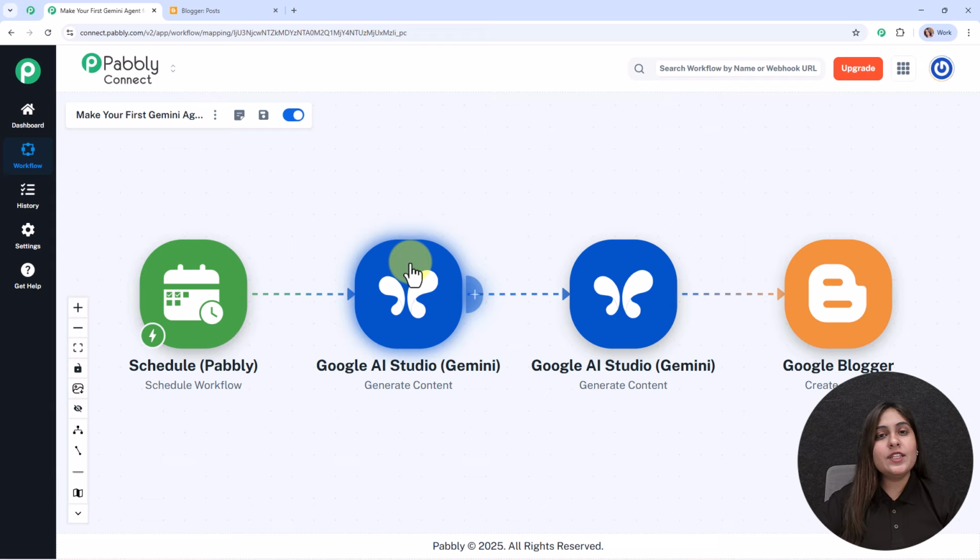So here on my screen, you can see a small automation that I've created where my objective is that every day at a specific time, my workflow should get triggered and it should search for a new article title via Gemini. After generating a new article title, then automatically as per the title research, it should generate a proper article for the same. After generating it, automatically it should be shared as a new post on my Google Blogger account.